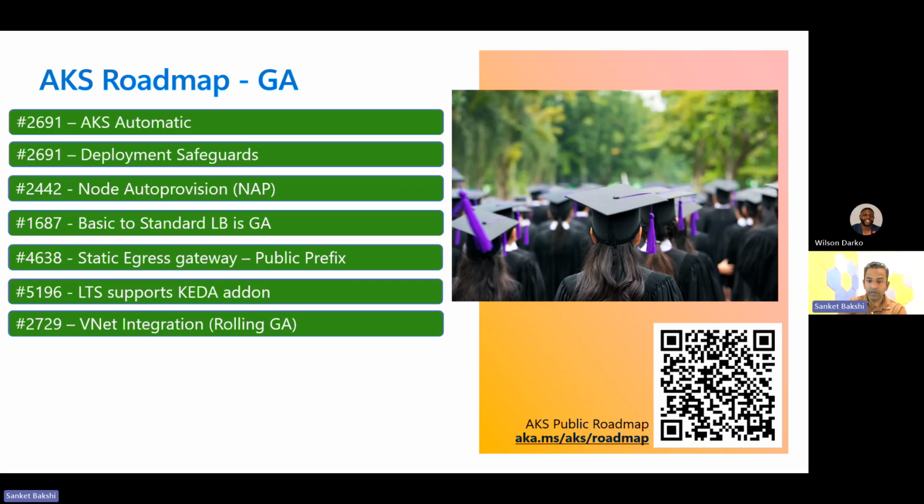Wilson, feel free to add to that. Yeah, so for context, there are two experiences in AKS that are being retired. One at the Azure level being the basic load balancer and also the basic IP.